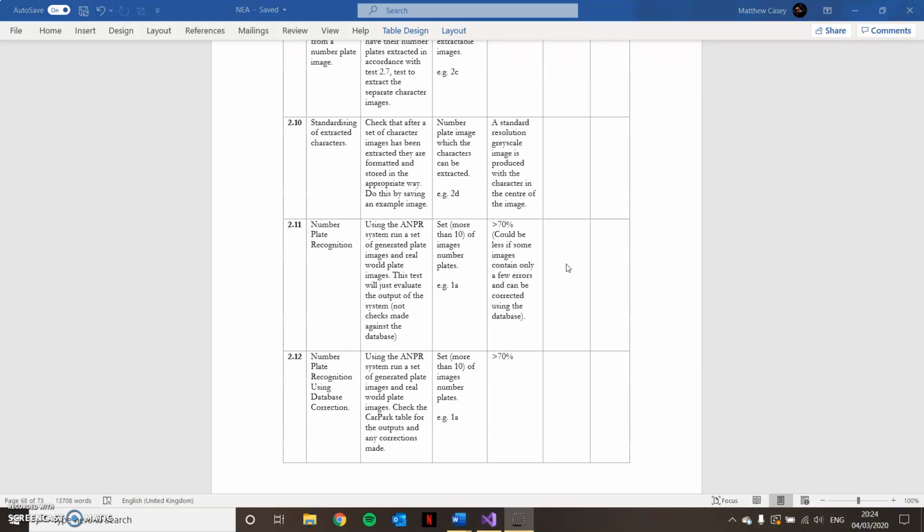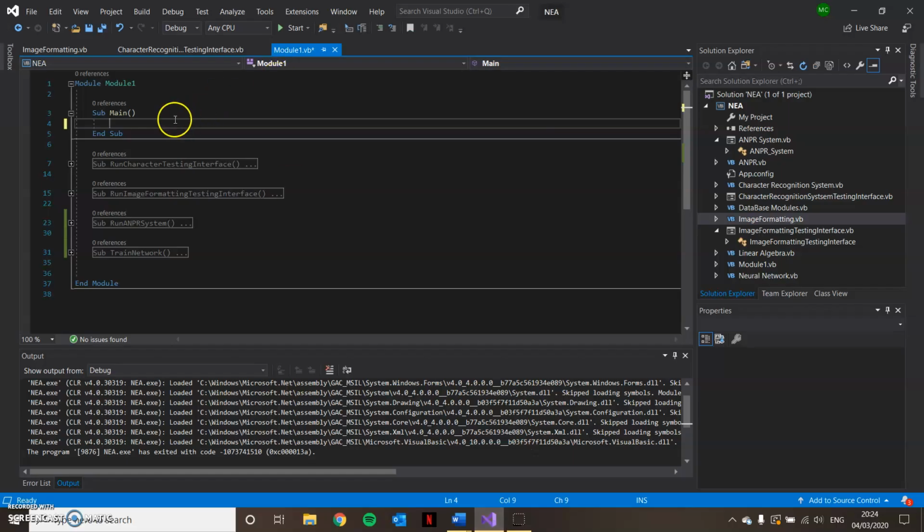So now on to test 2.11. This will be testing the ANPR system as a whole. Before I go on to that, I would just like to show each of the elements that come together in the ANPR system, just give you a brief overview of that.